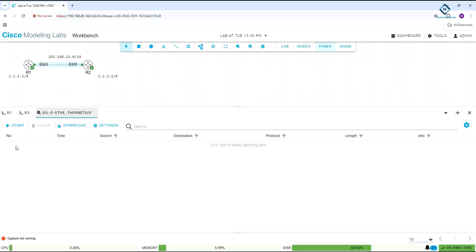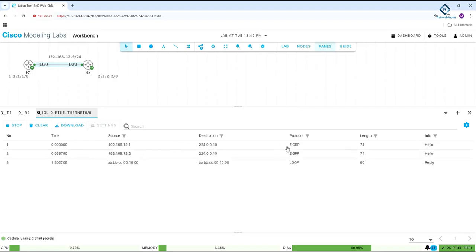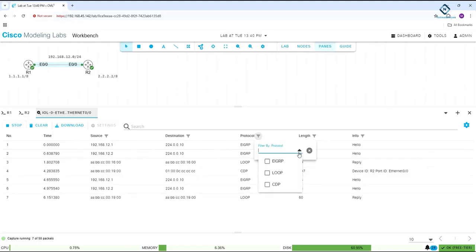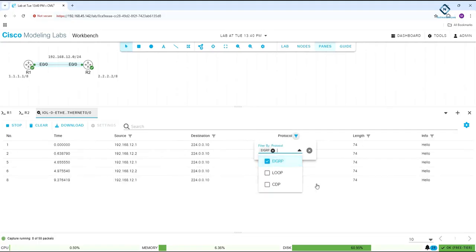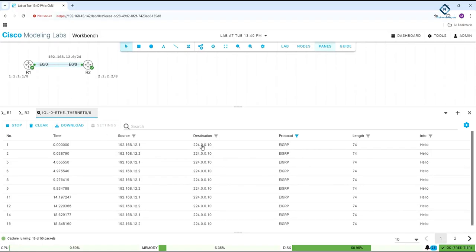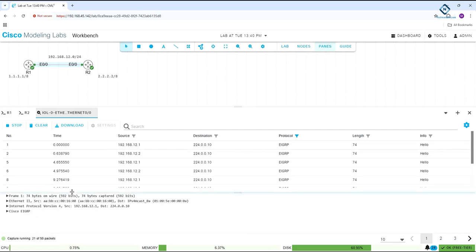So you will capture the packet, click start, and you will see the packets, EIGRP packets. If you want to filter, you can click here the protocol and filter, you want to see only EIGRP packets, and we filter here. Now you can see EIGRP. Okay, so 12.1 is sending to 12.2, 12.2 is sending to 12.1, and the destination IP is 224.0.0.10, and this is the EIGRP protocol. If you want to open this one, click this and you can check.